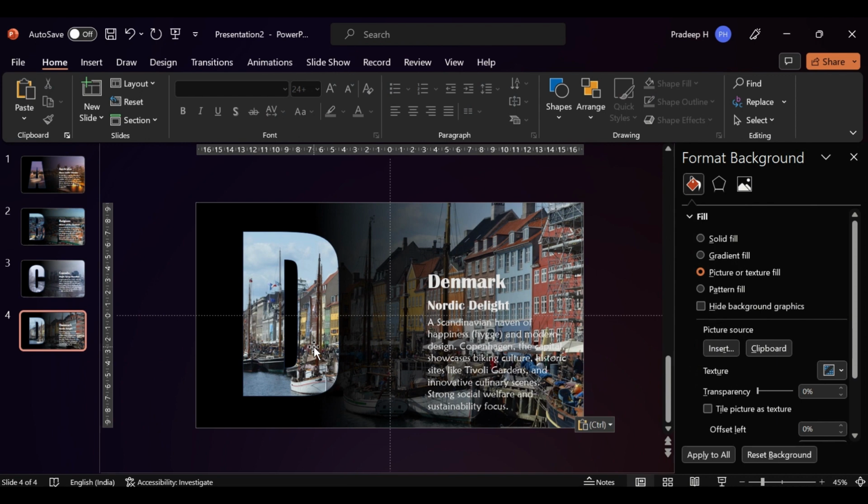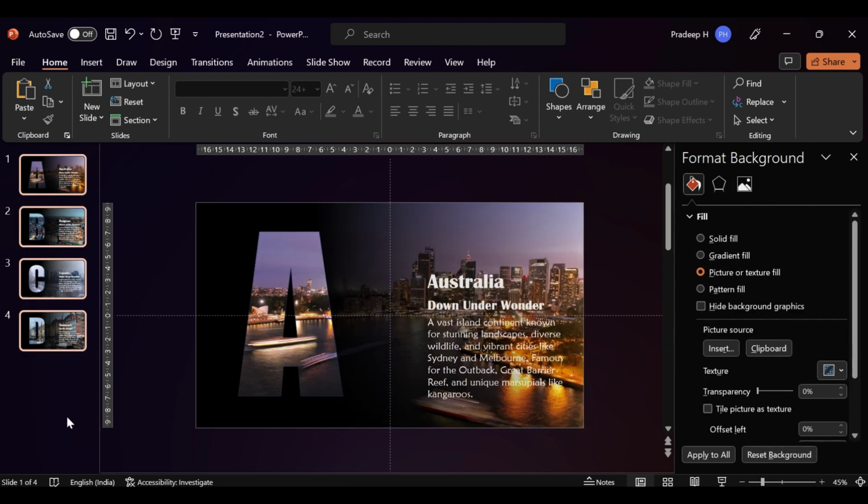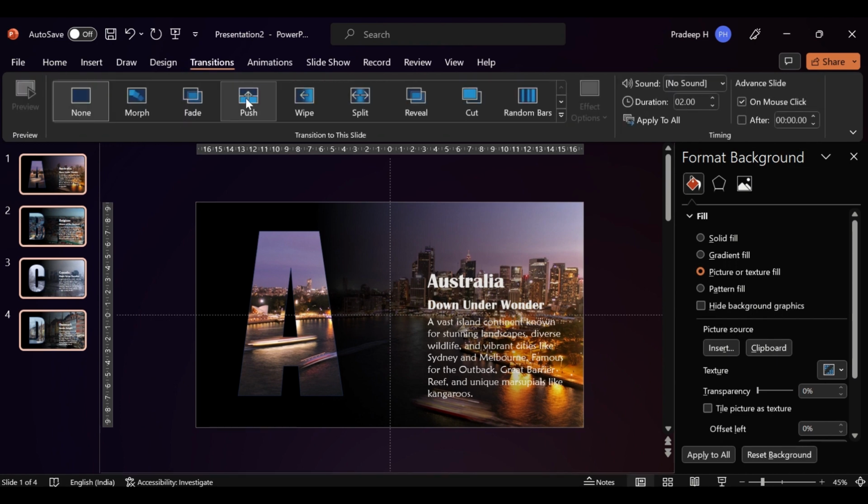Now we have included content to all the slides. Let's select all the slides and apply transition. Let's use the push transition.